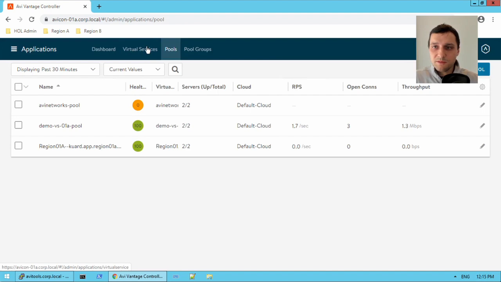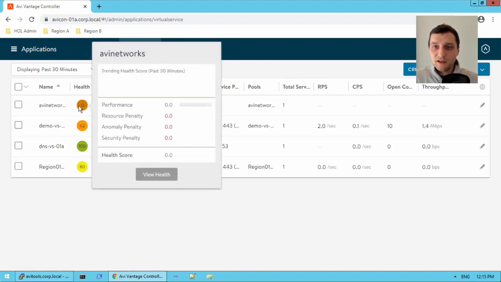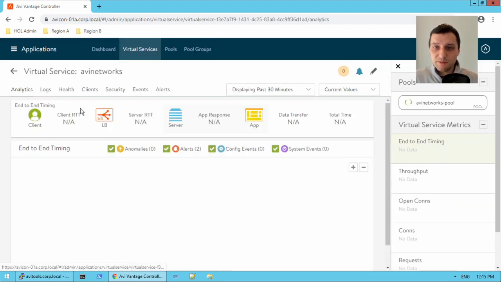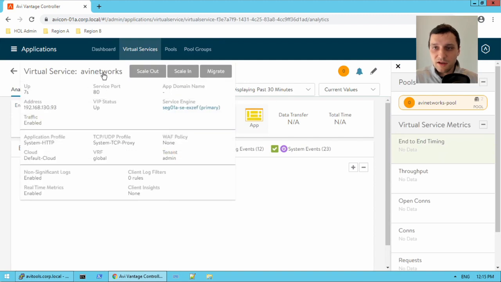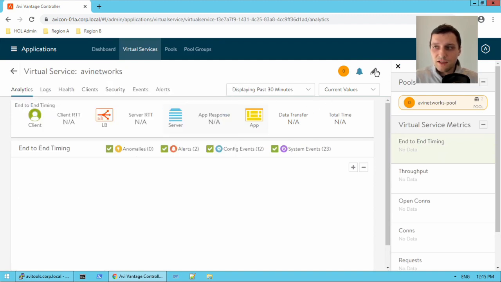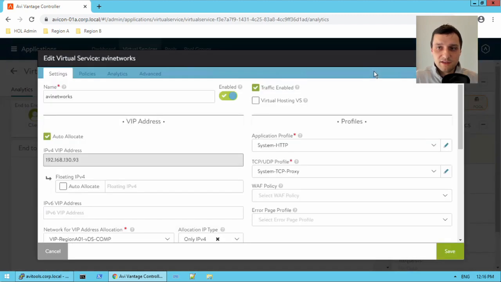So the pool has come up, and great. Now we see our virtual service is happy. It's yellow, but at least we know it's up and online. So what I want to do now is look at the more advanced configuration. If I edit this, we can see there's a lot of different details here. And not only that, we have more tabs.